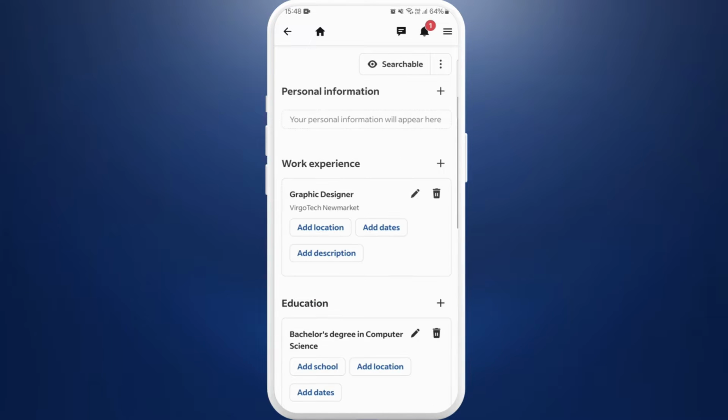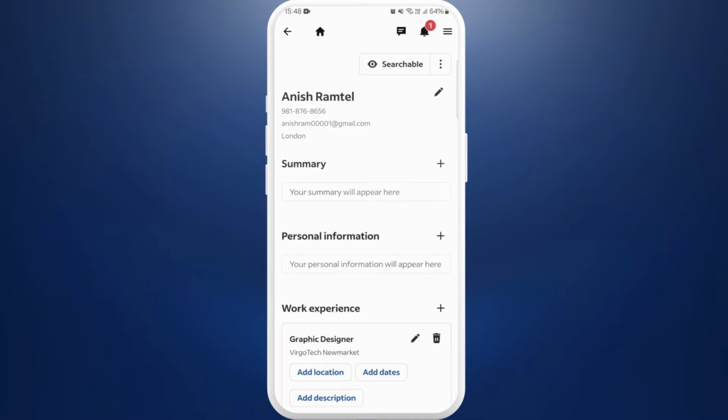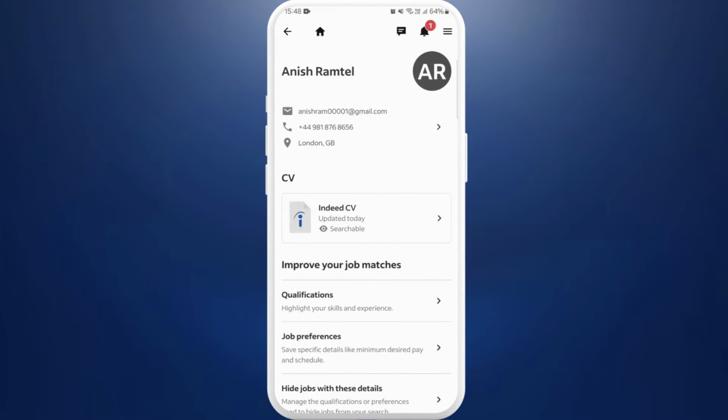So you can edit all the options as per your requirements. You need to keep in mind that after you edit the options, you need to save it and it will be saved on your CV. So that's it. That's how you can edit your resume on Indeed.